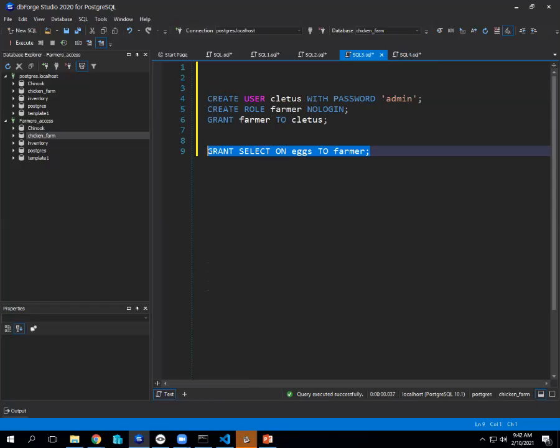So just review what we did. We created Cletus. We created a role called farmer, and we made sure that Cletus was a member of the farmer's role. We granted select permission to the eggs table for the farmer role. That's all we granted. We did not grant any other permission.